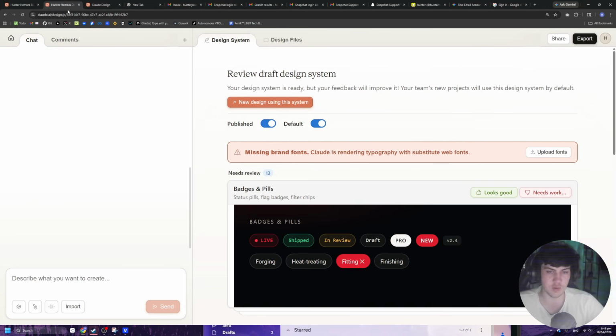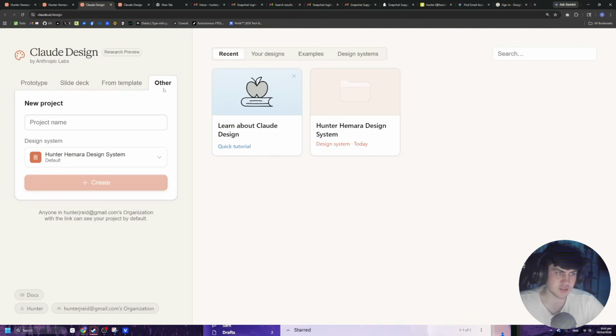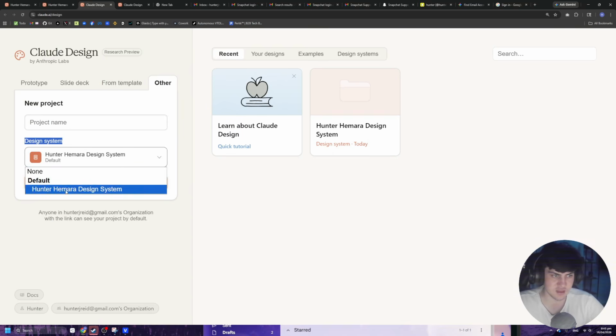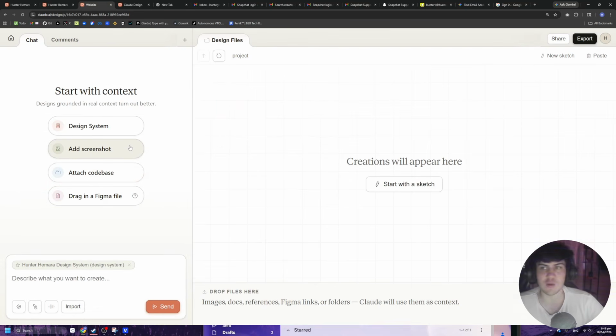First of all, I'm going to build a website around this theme. So I can click new design using the system. Once this loads up, we can see it has chosen my design system here, and then I'm going to give it a new project name. I'm going to call it website, and now we are in the meat of the application. Right now I'm basically just going to describe what I want to create.